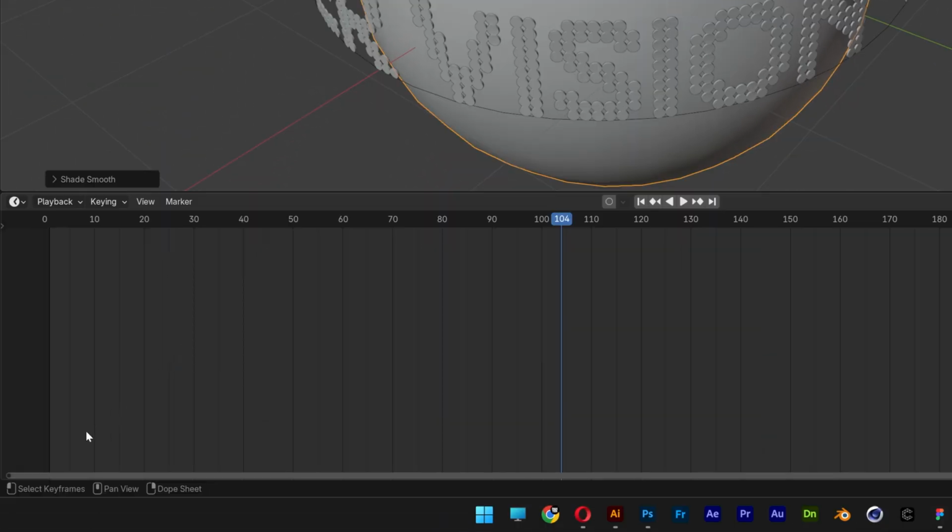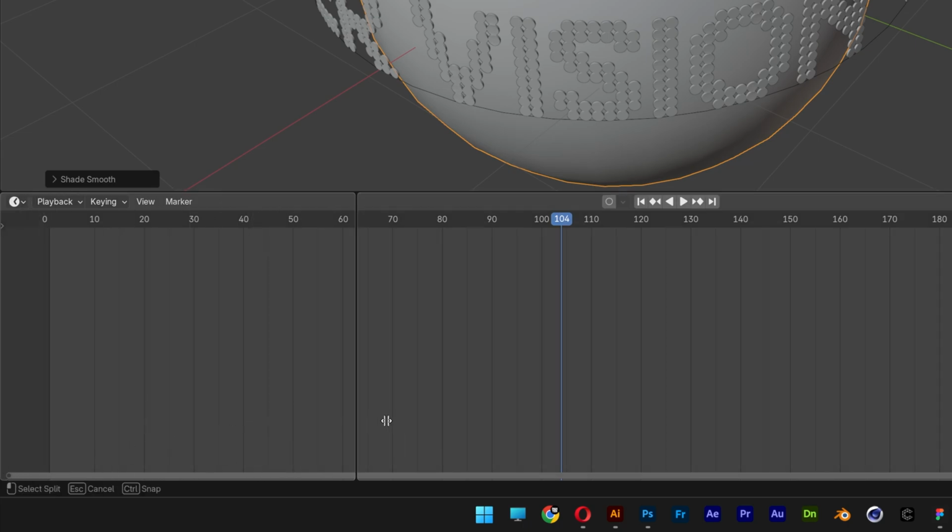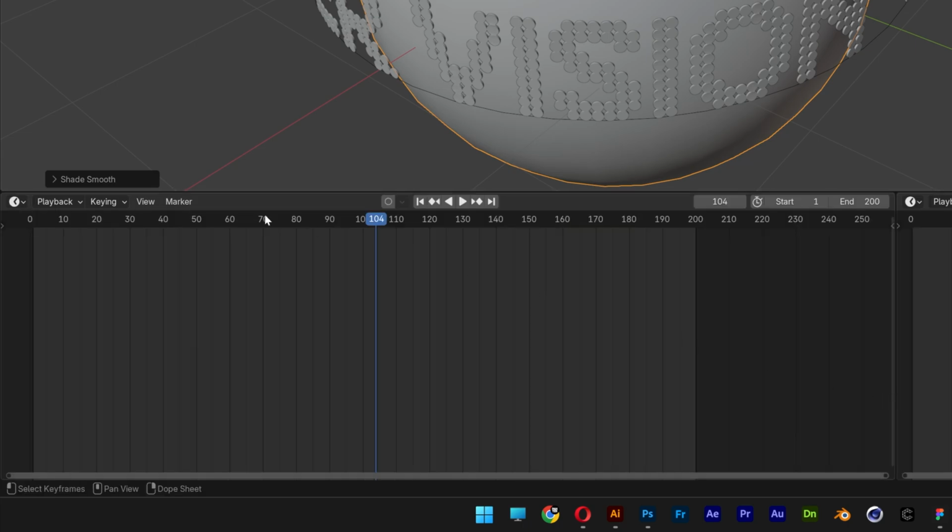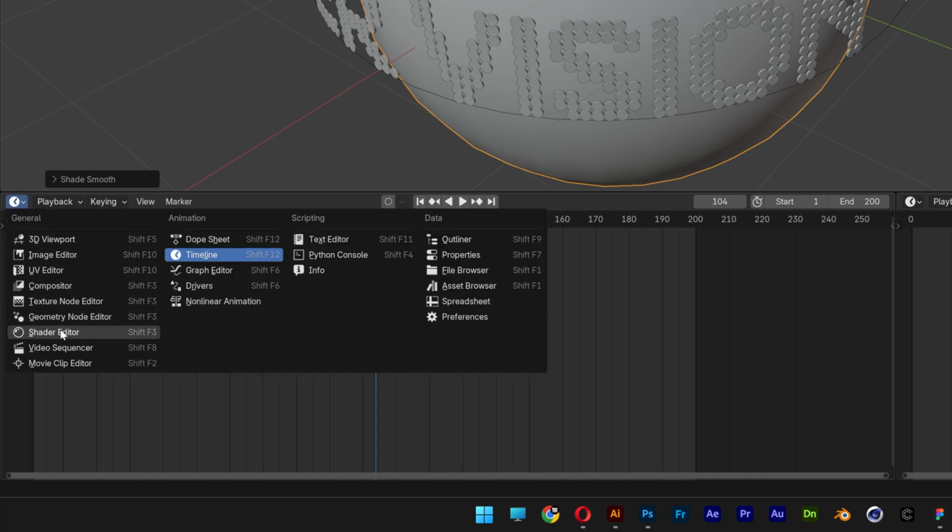And I'm going to split the timeline in two. So I'm going to go down here to the corner. And when the arrow changes into a cross, I'm just going to drag it to the right. And this is going to split the screen. Let's go here. I'm going to change it to Shader Editor.